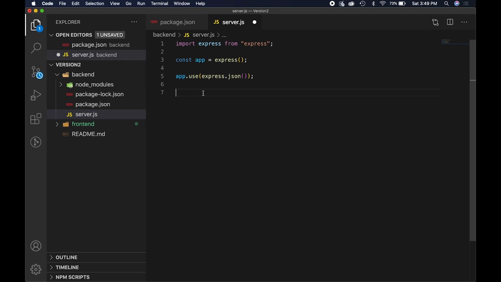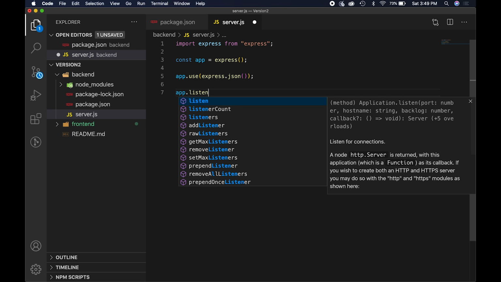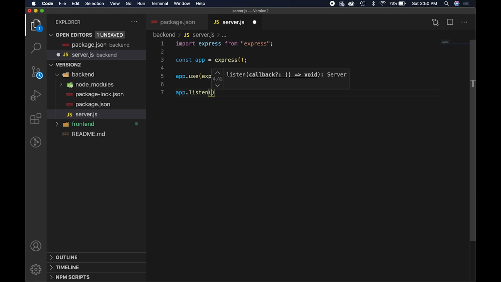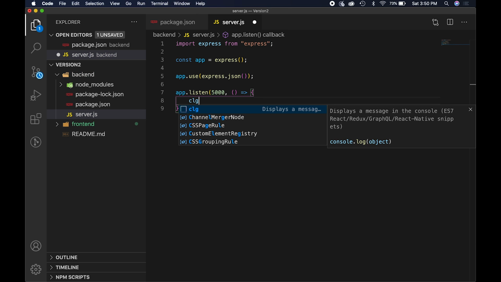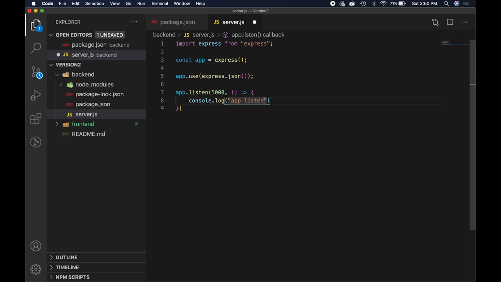So to continue building our basic server, the next function that we want to use is app.listen. Now, listen allows us to listen for connections to a certain port. So we're going to listen to port 5000. And then the callback that we want to run once the server has been started is something like a console.log that says app listening at http://localhost:5000. So let's save this. Now, this is the most basic setup that you need to start creating your server.